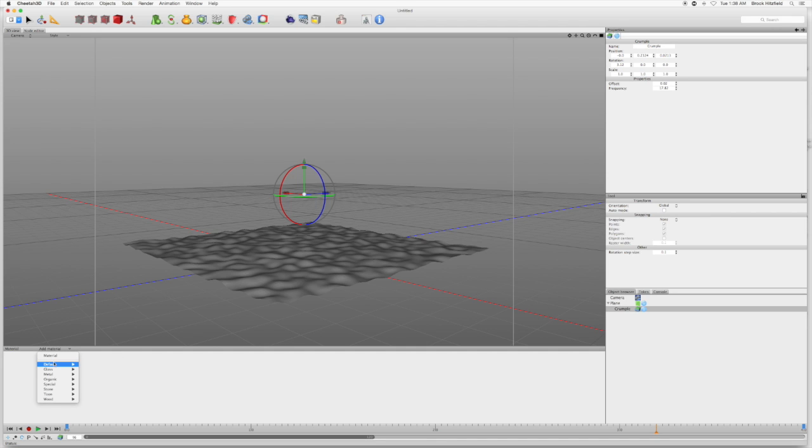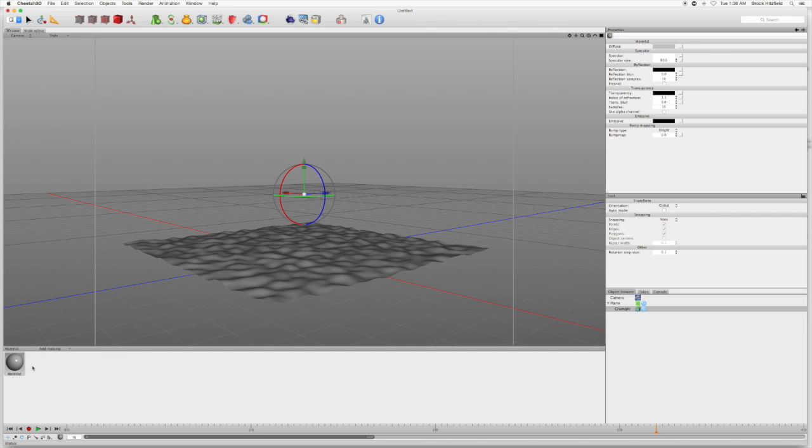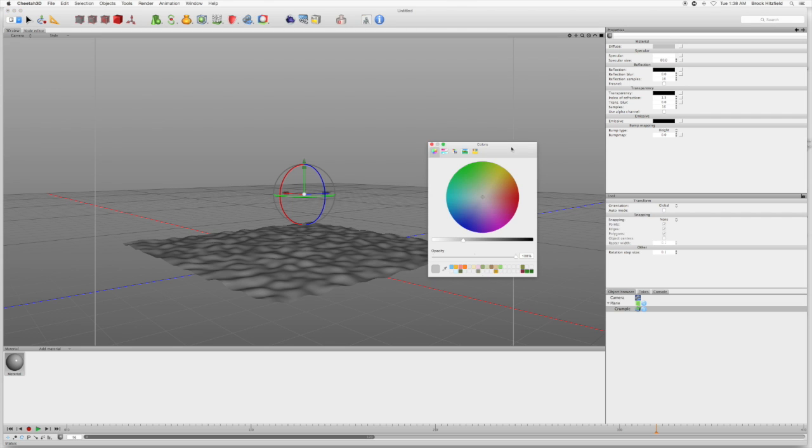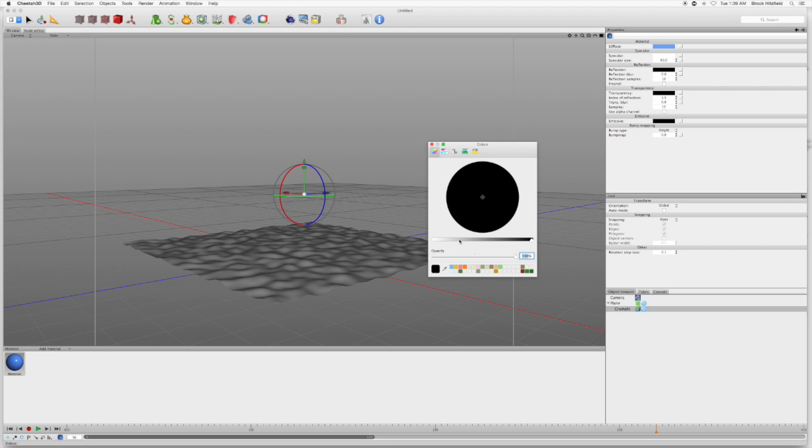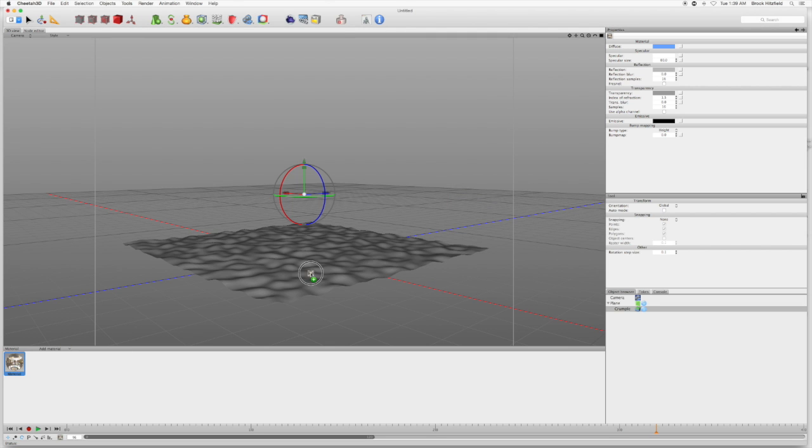Two more things we need to do before we render this scene. We need to create a material for our water. Something like that looks pretty good, I think. Bring the reflection up to about there. Transparency about to the halfway point. Add that to the plane.